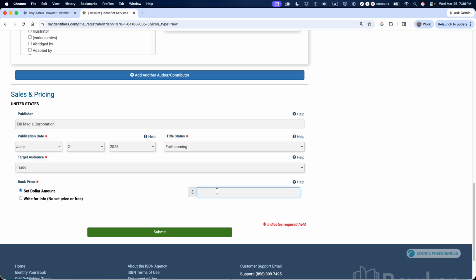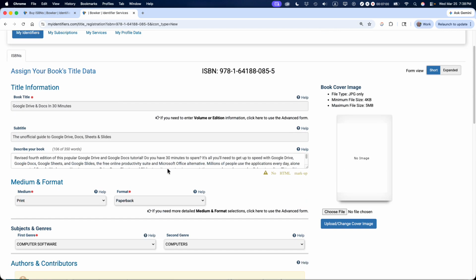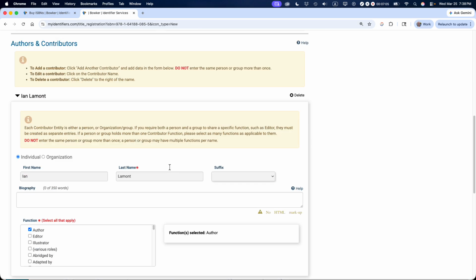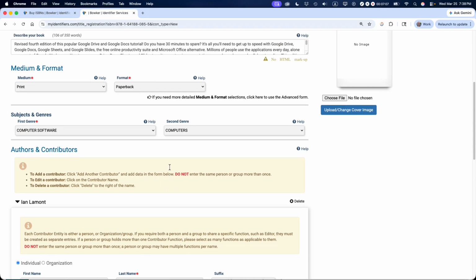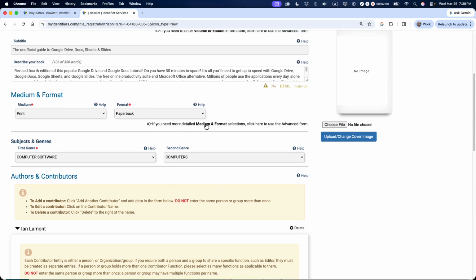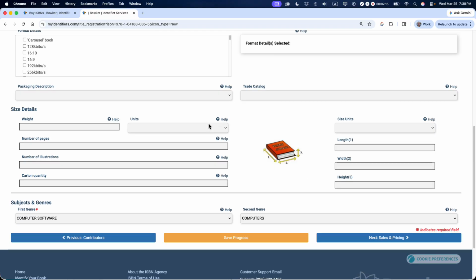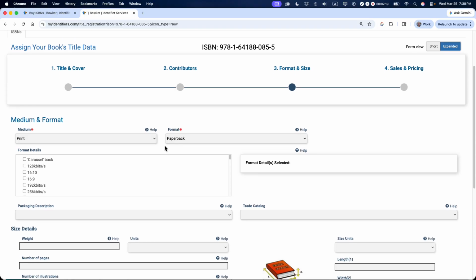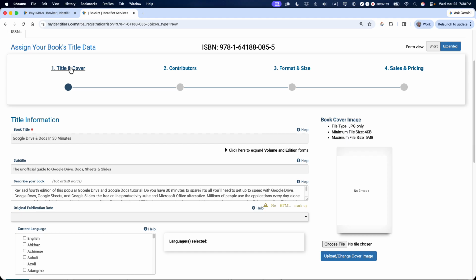So actually, one thing I've noticed about this is that the setup for the new title is a little bit different than before. Okay, so I already have that information there, and that is for this book. There's a couple things I'm missing here, and one of them is, if you need more detailed medium and format selections, click here to use the advanced form. So I mentioned before that this is kind of the older version of this, but this is a 4th edition of the book. So I'm going to go back to the title.